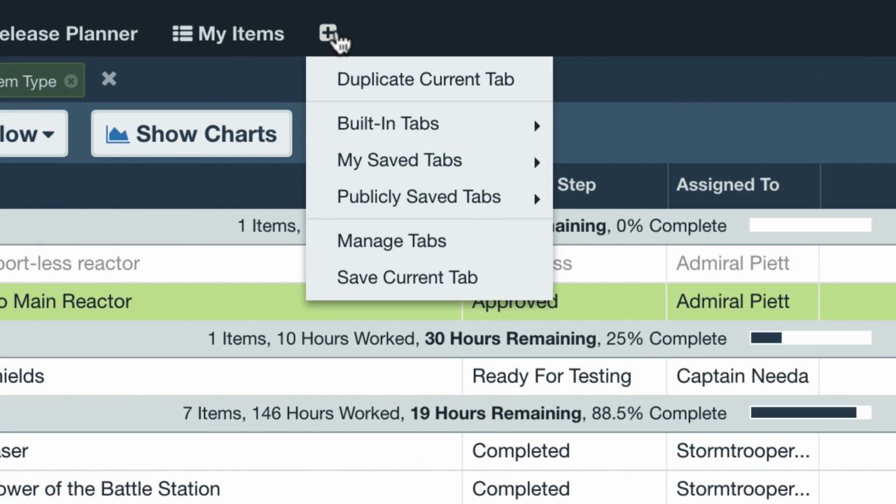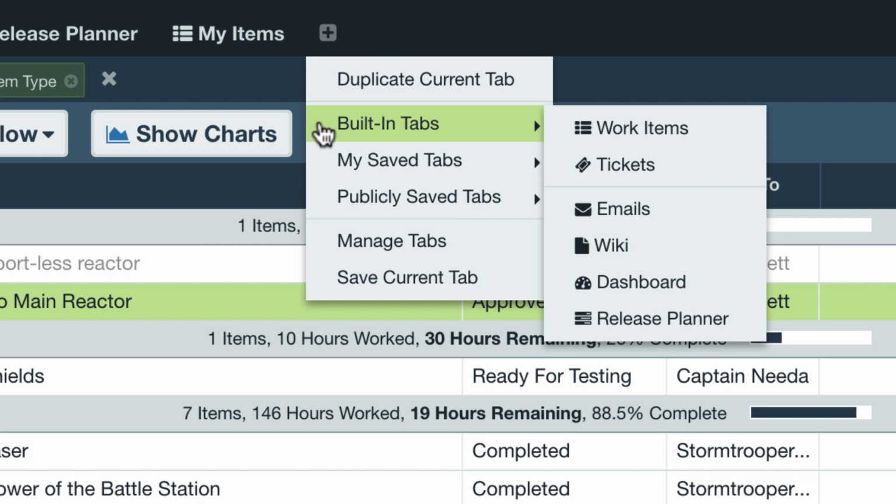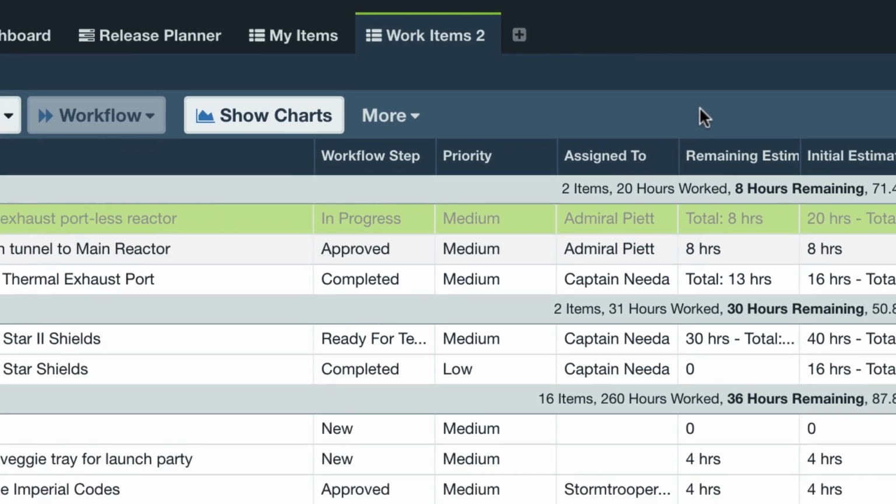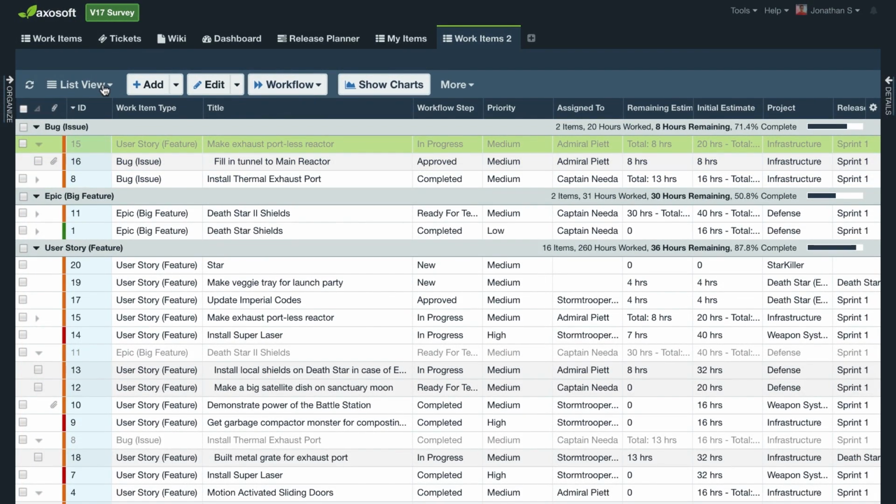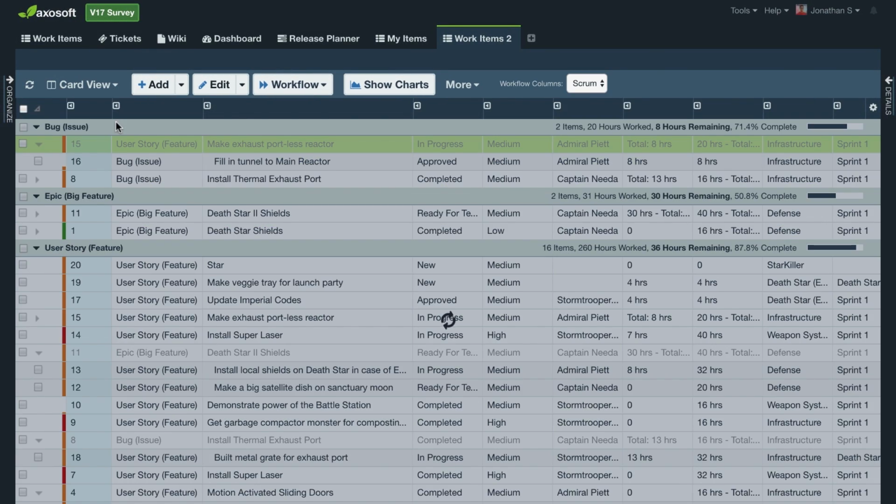Axosoft lets you create custom views with tabs. Create a copy of a built-in tab and make it yours. So for example, create a tab with every single item in your project, but maybe with card view.